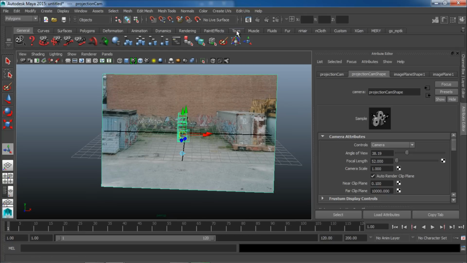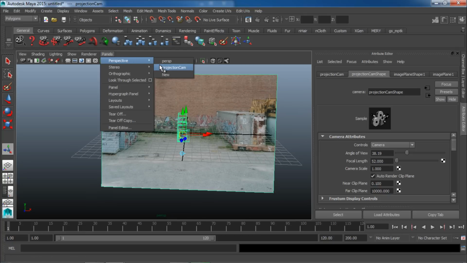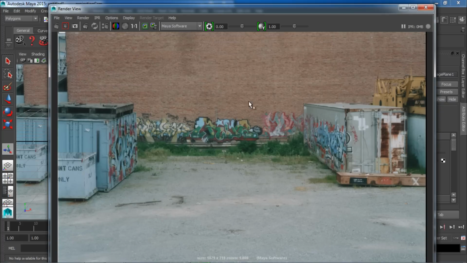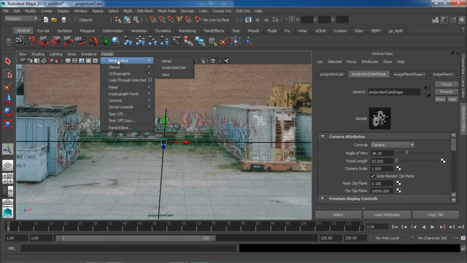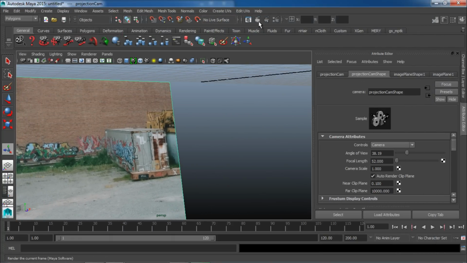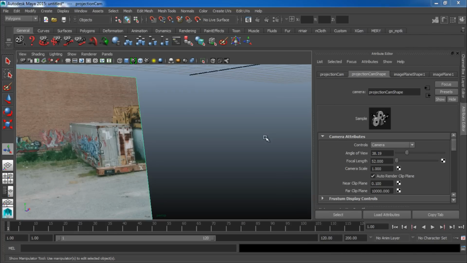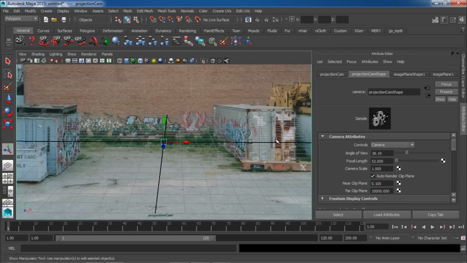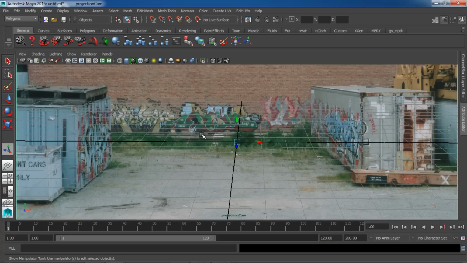Alright, now if we go ahead and just view through our projection cam and we render this out, obviously it looks really good because it's just an image. And the goal here is to be able to rotate around this image, because if we were to rotate right now, say if I'm in perspective mode and rotate around it like this, it becomes obvious that it's an image. So what we want to do is just create some basic geometry. So we'll go back to our projection cam here, and now that we have our camera set up, let's go ahead and just create a cube.